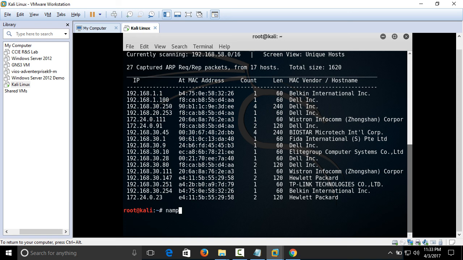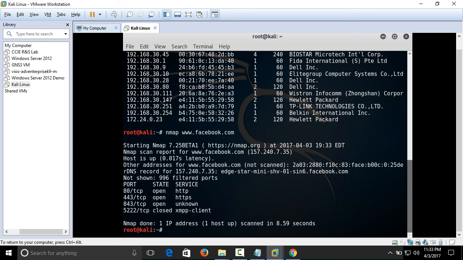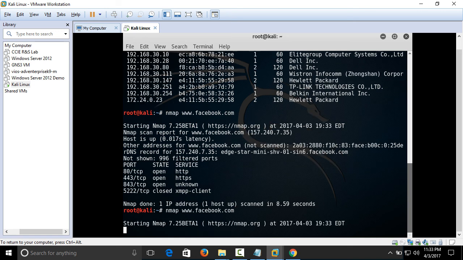And the nmap command, www.facebook.com. Within LAN? Yes, within LAN. You can do it on the WAN also, but my focus is not on the WAN, just on the LAN.